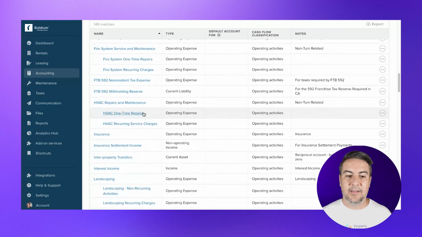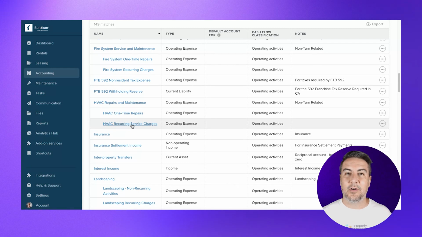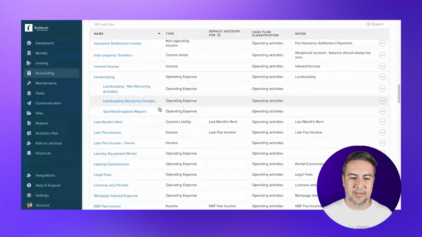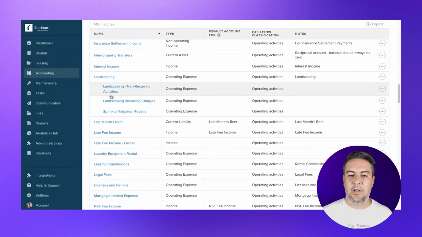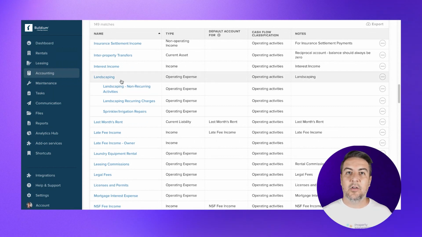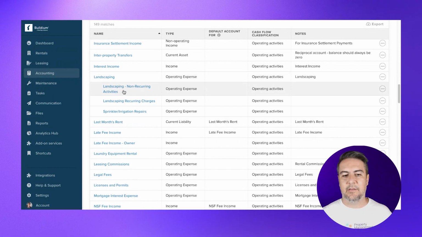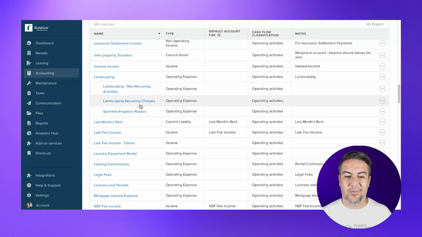We also apply this to things like HVAC repairs and maintenance. Is it one time or is this a recurring annual or semi-annual maintenance that happens to the HVAC system? Landscaping. They all fall under the general heading of landscaping, but are these non-recurring activities? Are we trimming palm trees and that's something that we only do once every couple of years, 2 or 3 years? Or is this a recurring charge?